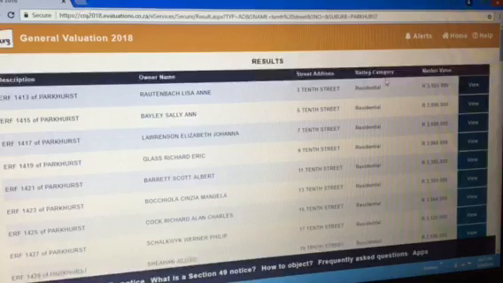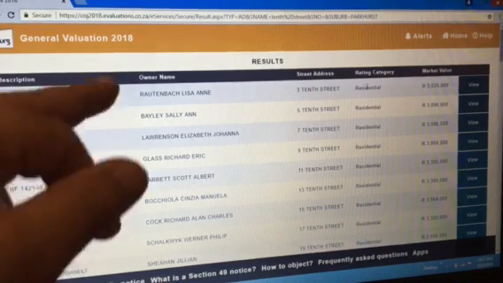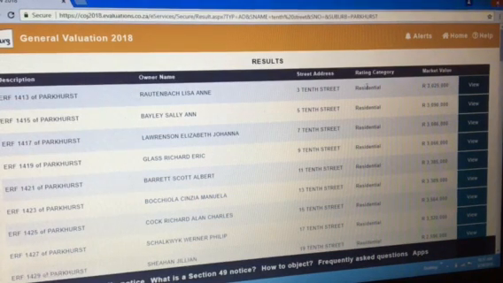You can also look at the residential rating category. And obviously, if somebody's running a business from a house, then they should be rated as business and commercial. And so they're actually paying a third of the rates that they should be paying if it's a commercial property.